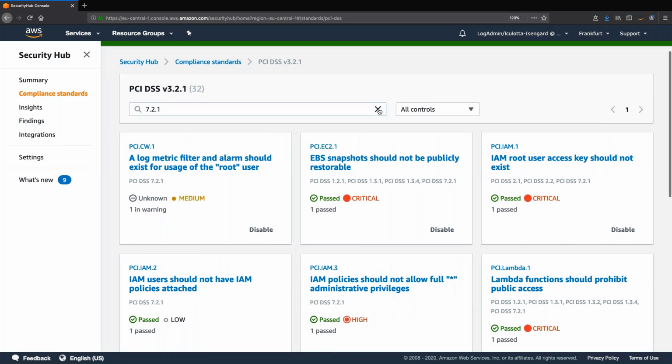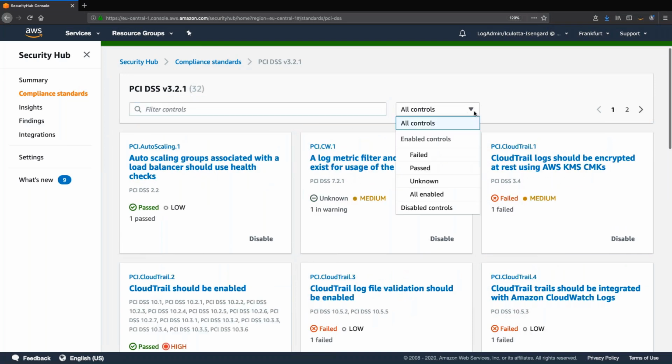Additionally, you can use the box here to filter. We can filter on all failed controls, the passed controls, some unknown controls, and really the unknown is related to possibly the config rule not seeing a resource, or a resource not deployed or not applicable to the control. We can also do all disabled controls.